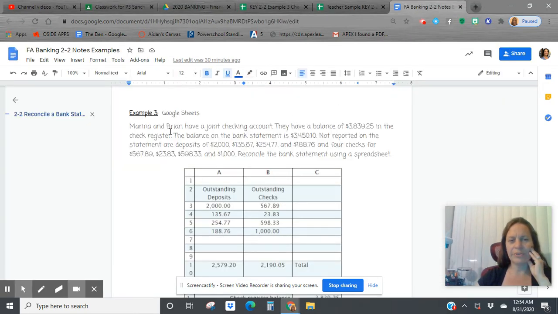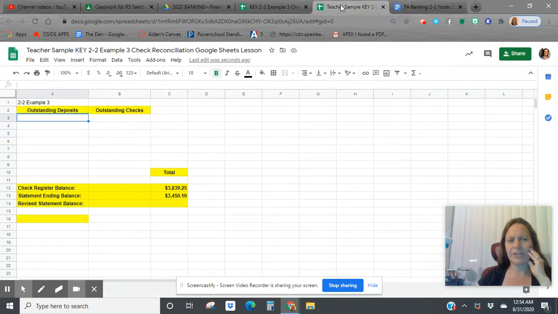Okay, students, when you get to example 3, you're going to notice it says Google Sheets here, and this means that we're going to need to open up the attached in assignment 15. There's a Google Sheet that's attached that you are getting started with, and then you're going to type in the additional information. So it's giving us the directions here, and I need to type into this.